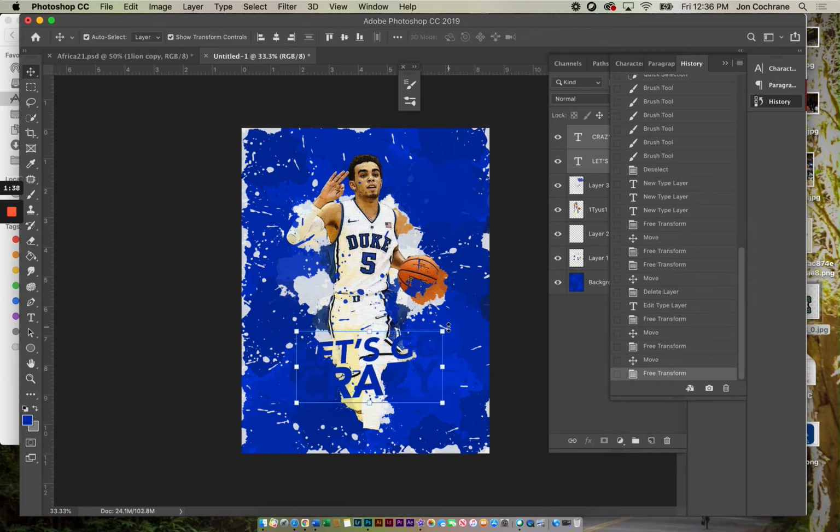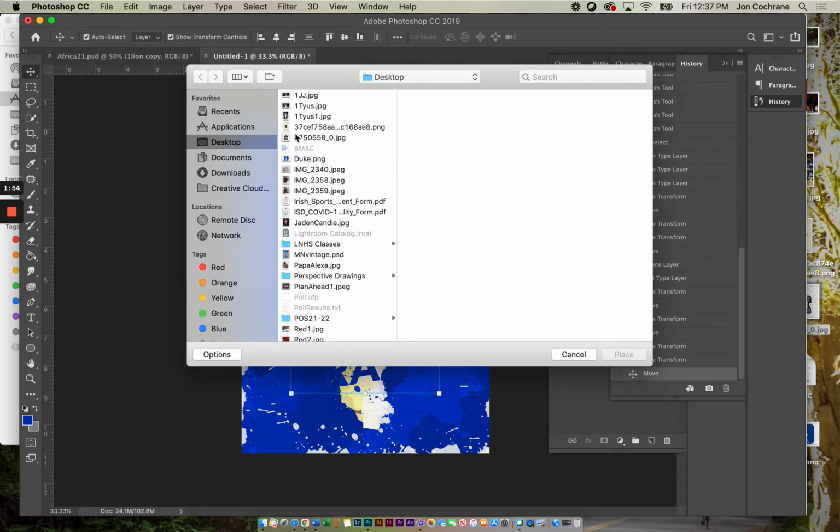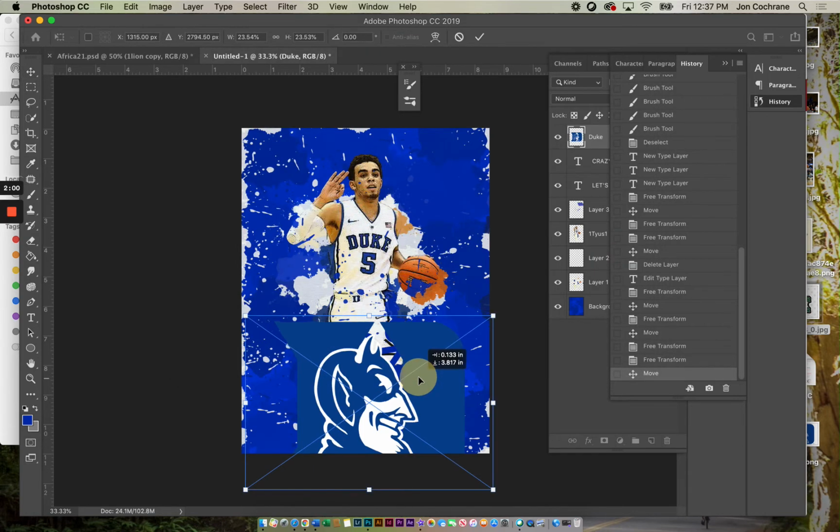Okay, and then what I'm going to do is I'm going to take the Duke logo. Here, let's see here. I'm going to rotate this just a little bit more. Okay, so I've got that part. And then I'm going to go File, Place, and I want to add. Let's see here. I had a Duke PNG. There we go. Okay, and then I'm going to pull this down.